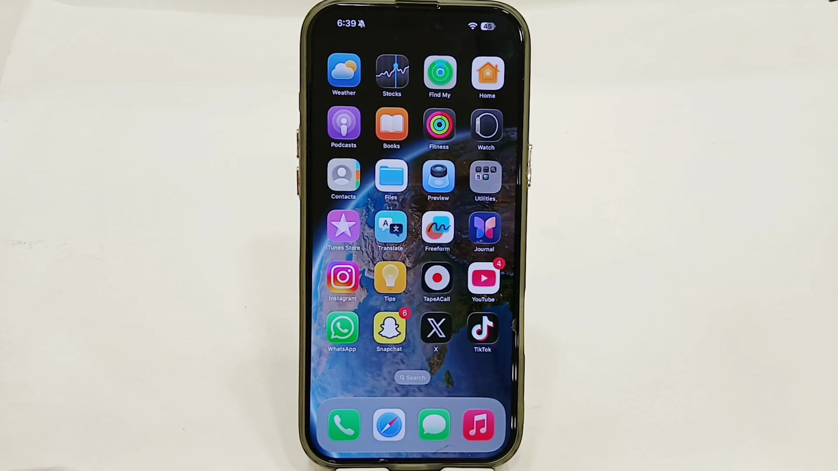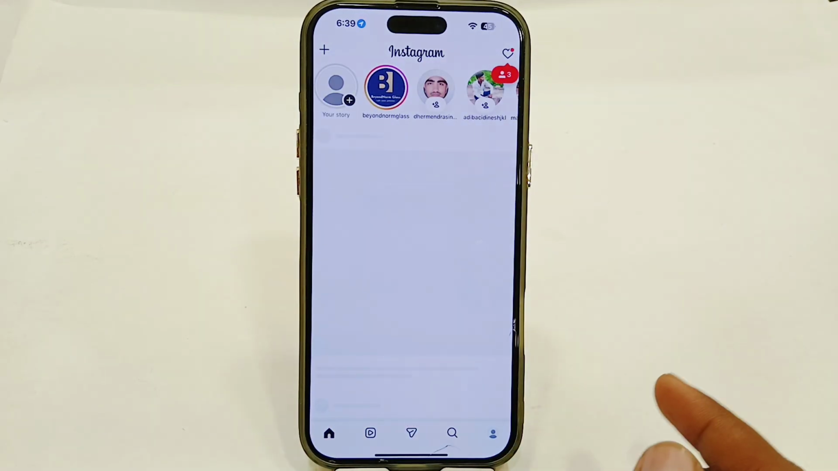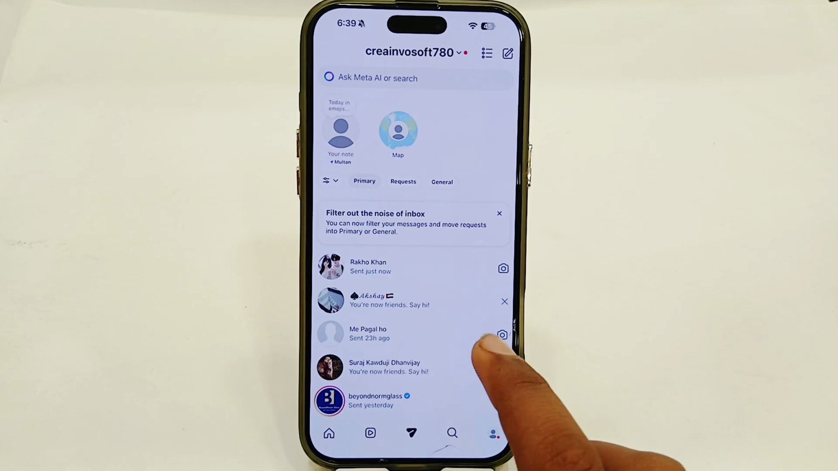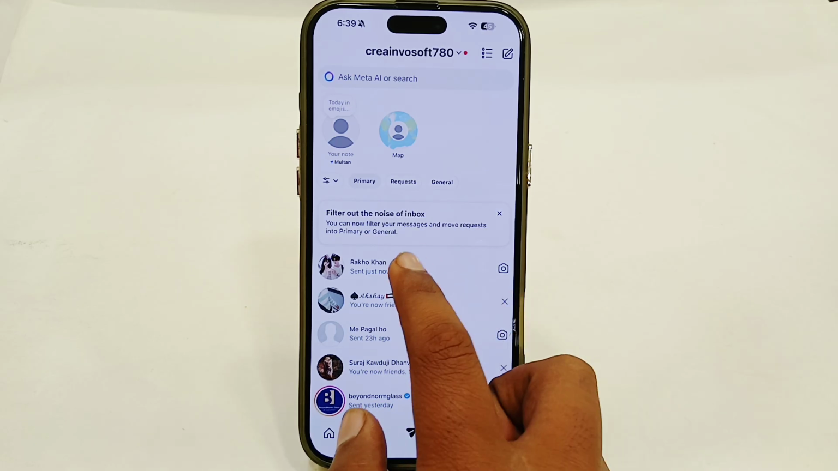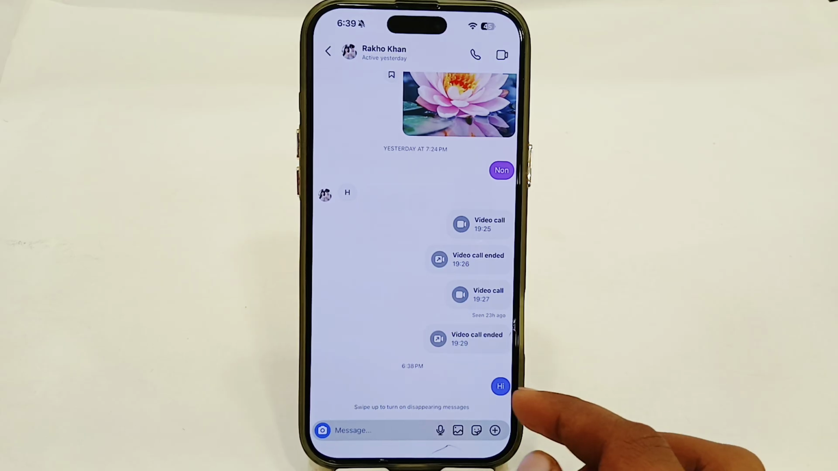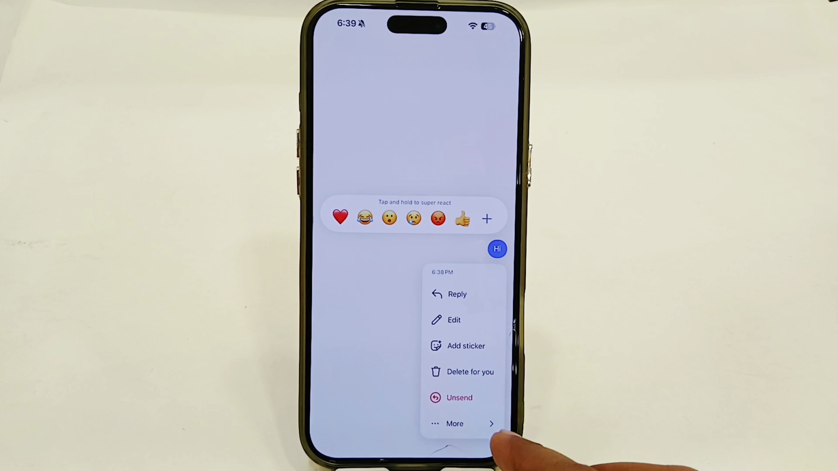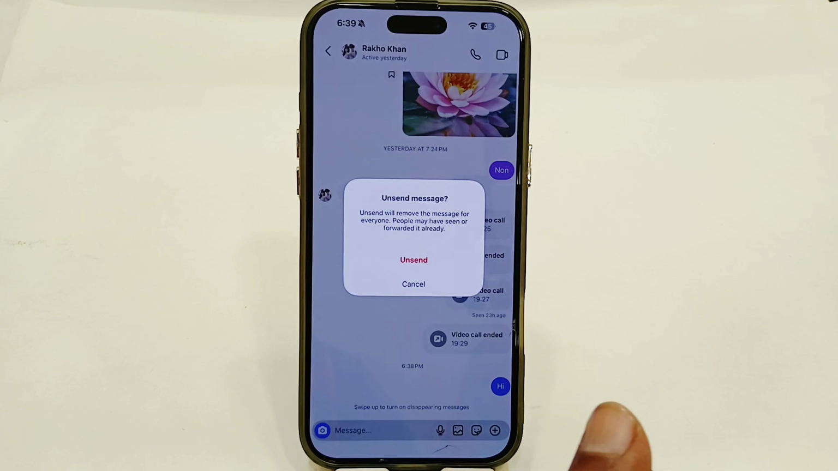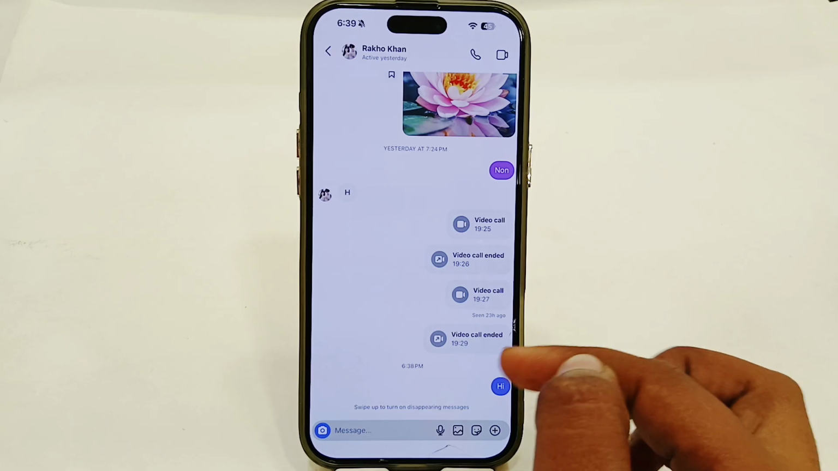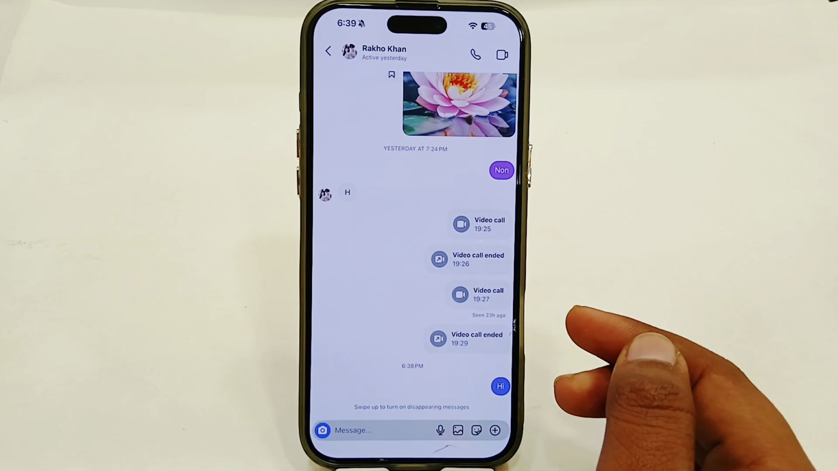You just have to simply open your Instagram app and go to the messages section. Now you just have to select the chat. Let's say I'm going to select this one. You just have to give a long press on the message which you want to delete. Let's say I'm going to select this one. Just keep a long press on it. Then select the unsend option and then select unsend, and after that the message will be completely deleted or unsent.